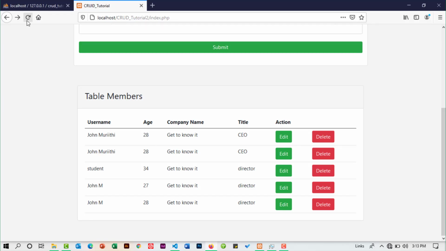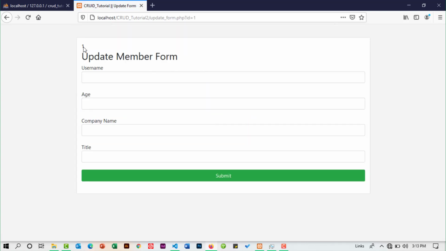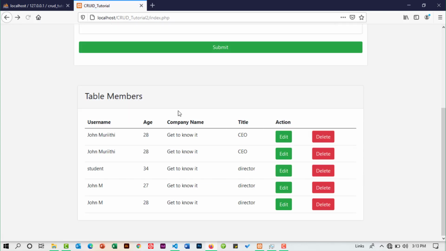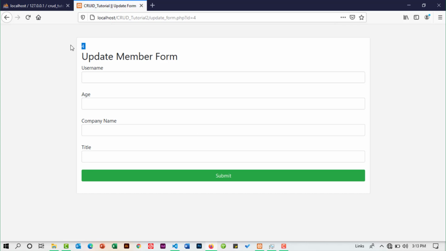So now I want to refresh that, and when I click on edit, it's loading, and I should be able to see the ID here. If I click on say this one, I should be able to see that specific ID. Now that we are successfully getting the ID through the URL, as you can see on top here, we can now start updating the records, and this will make sure that we are only editing or updating the records that we want to update at a specific time.